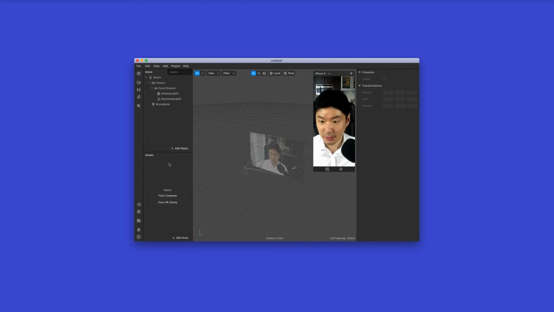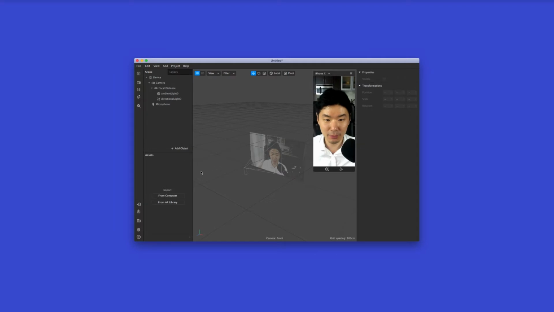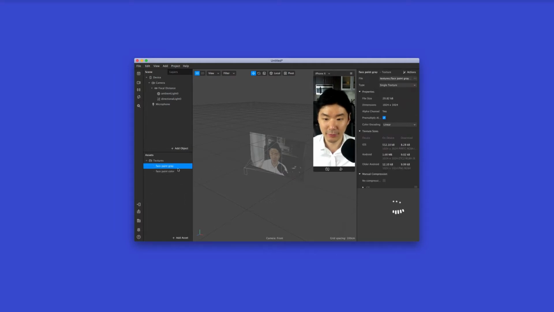Now that's been explained, we are going to go to the Assets panel, where we're going to import those two PNG files that we've created in Photoshop. So I'm going to click on Import from Computer, and then I'm going to select the two PNG files, click Open, and now our facial graphics have been loaded. Depending on the size of your file, usually it will take a little bit of waiting for these assets to fully load. But in this case, they were very quick.